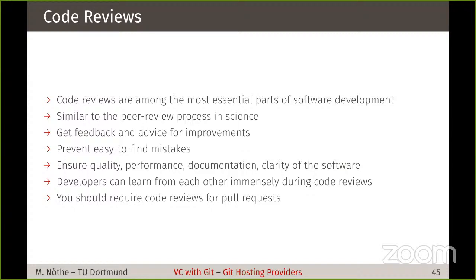And it's very similar to the peer review process for scientific papers. And like we discussed yesterday, it should just also become part of this process that the software is peer reviewed. You get early feedback and advice for improvements. It prevents easy to find mistakes.